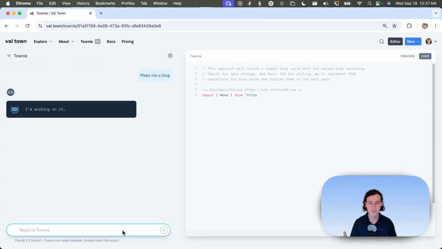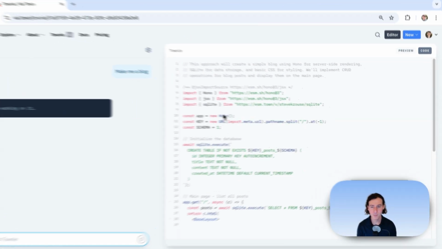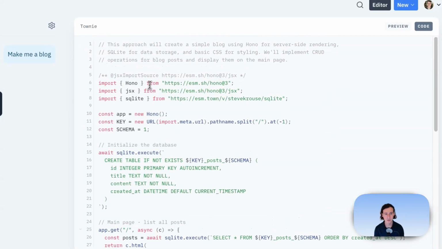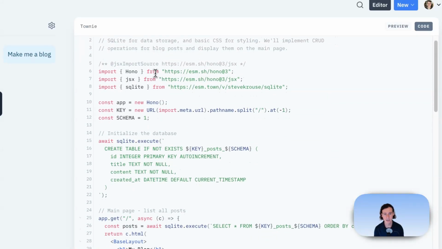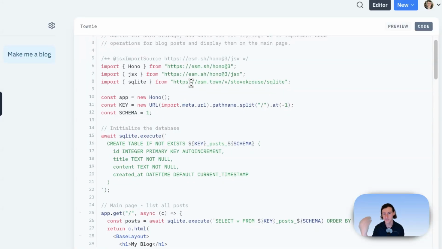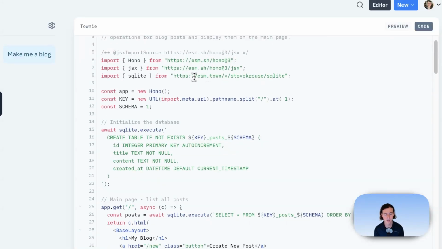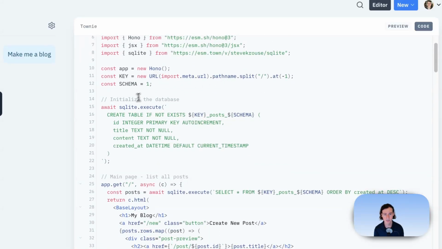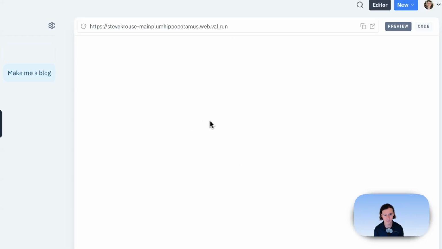I went with a short prompt. Let me walk you through what it's generating. So it starts with a little comment. We're using Hono, which is a web framework for the backend. Hono JSX, which is how we're going to write the HTML. That is, in this case, server rendered. SQLite is our database. We're on the first schema of our database.